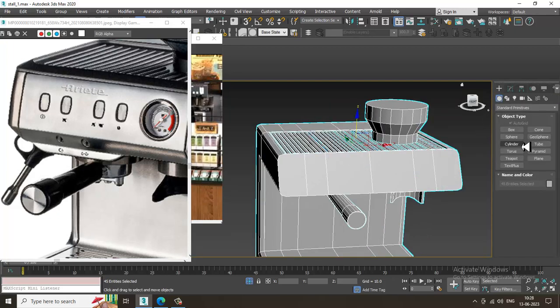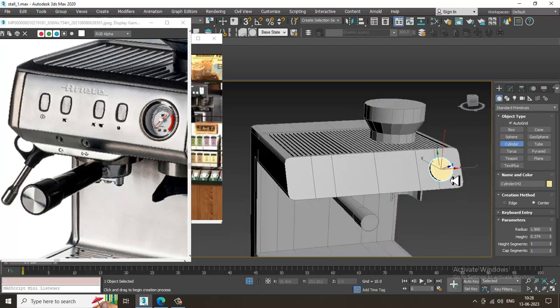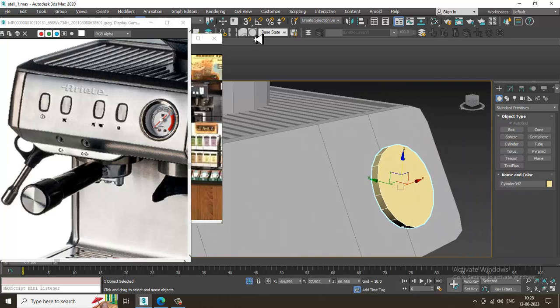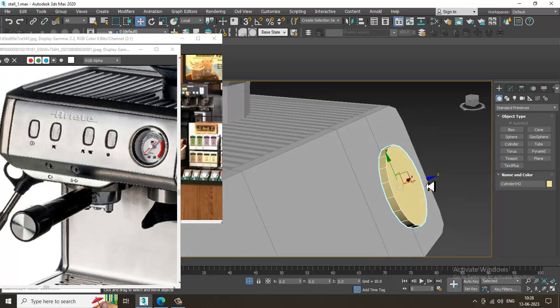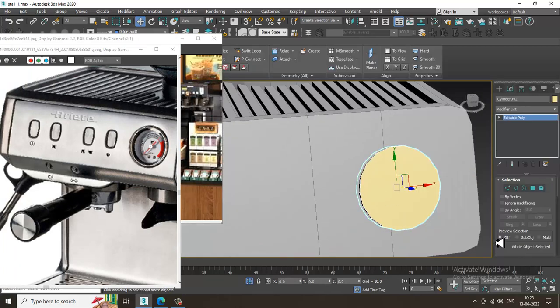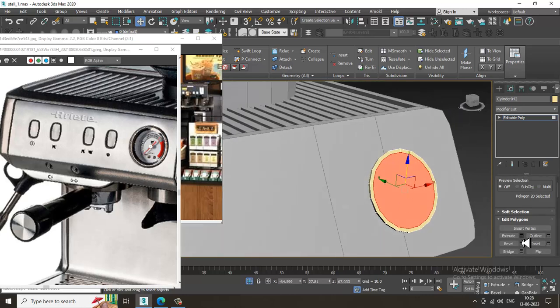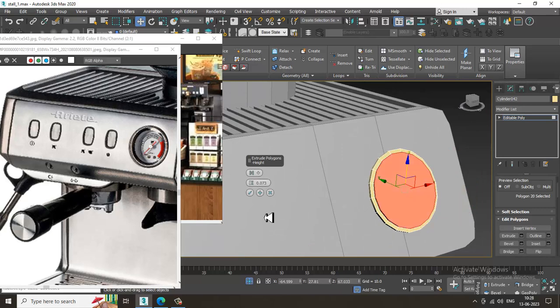So let's again take a cylinder, activate this auto grid. I'll set it as local, convert to editable poly. Select the polygons, slightly give a bit of inset, slightly extrude it a bit inside.